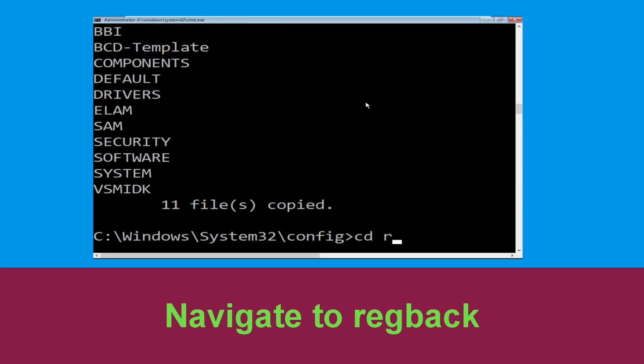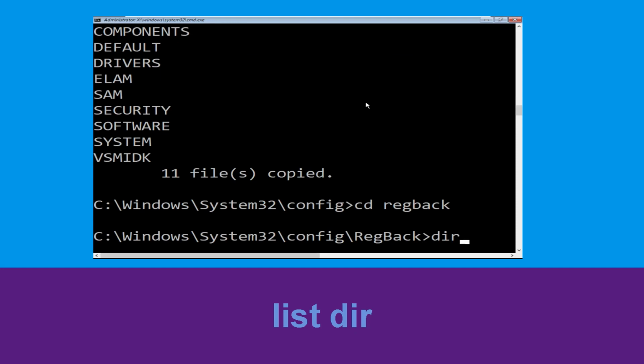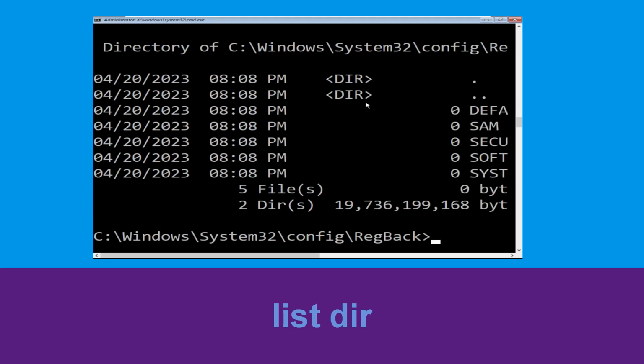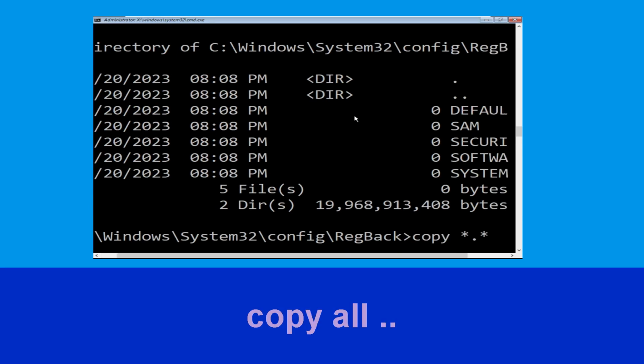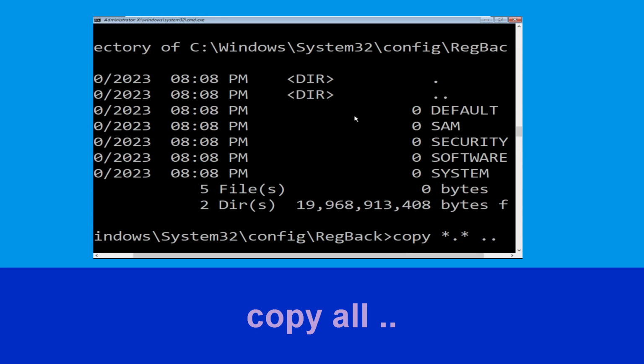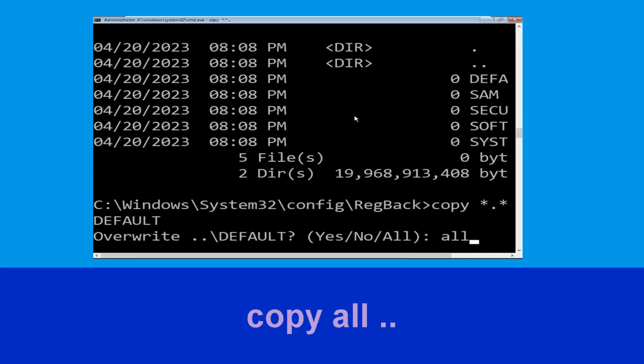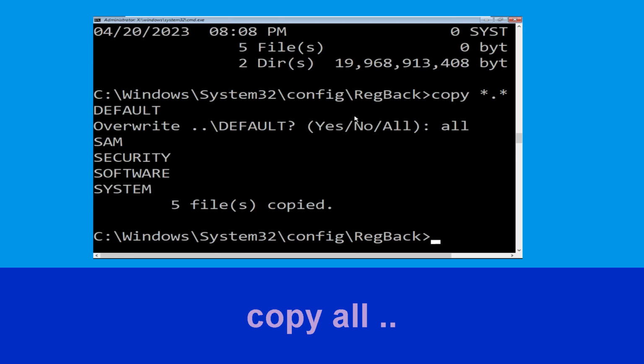Now type cd regback and hit enter. Execute this command. Type dir then simply hit enter. Now execute this command. Type in copy ** ... and then hit enter. After that, type all and again hit enter to execute the command.